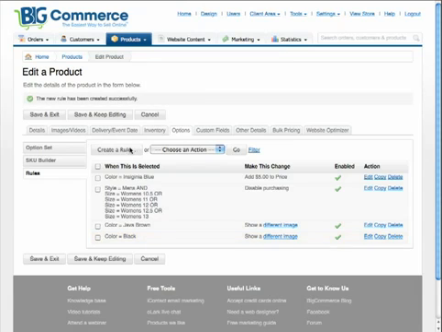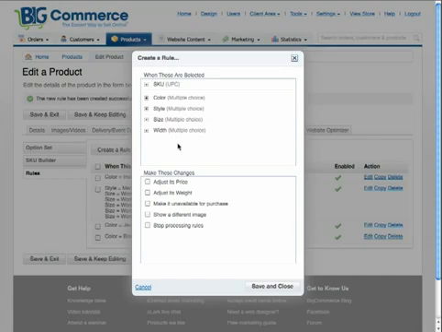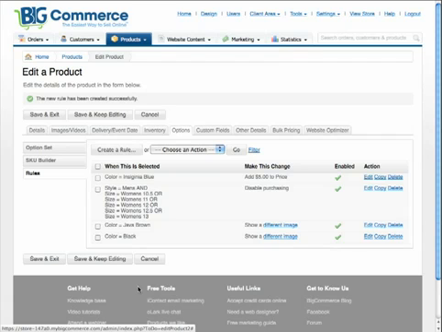Now, if you wanted to do other things, you can also adjust the weight based on what is chosen. And then you can stop processing rules. If you had 3 options and you did not want the third option to actually be calculated, you can stop processing rules on the second option. All right. Now I'm going to cancel that.